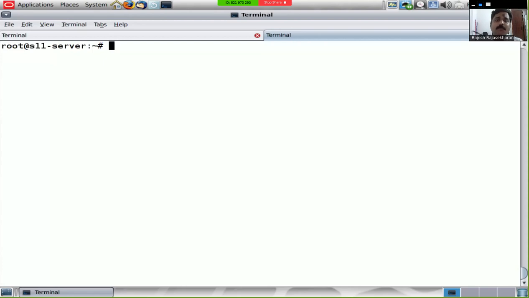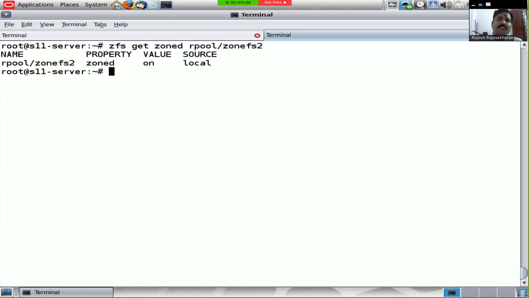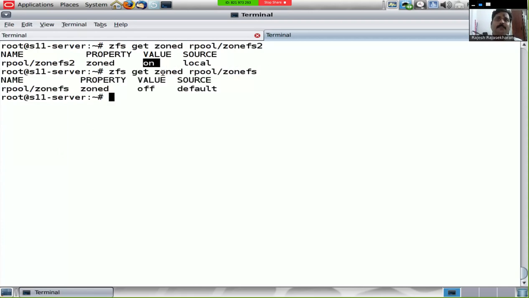Add to it one more property that we are learning here, which is zfs get zoned for rpool/zonefs2. You can see that the value of the zoned property is set to on for this particular file system. Maybe we can try that for zonefs. The value of zoned is set to off for the zonefs. The moment you have the value set to on, it actually indicates that this particular dataset of ZFS belongs to a zone. Obviously, it will not be used from the global zone.